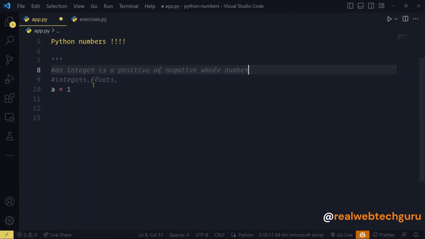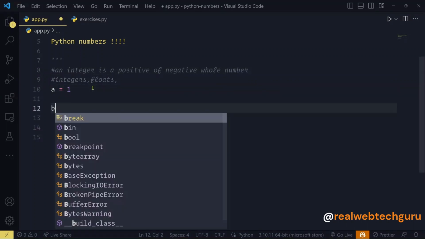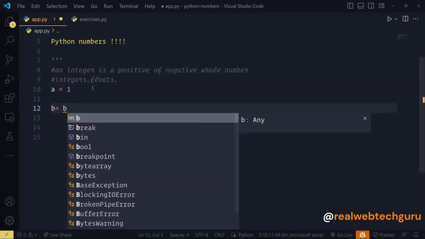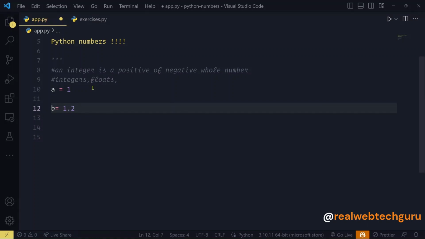Then let's move on to floats. A float is a number with a floating point. A floating point is a decimal number. So 1.2 is a float because it has a decimal part. That's what we call floats. We have integers and floats.